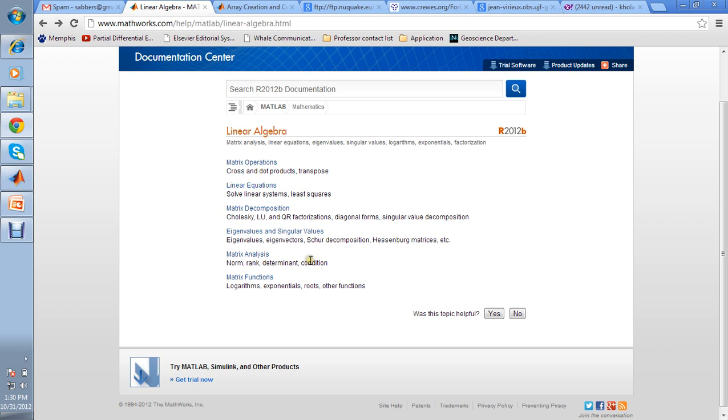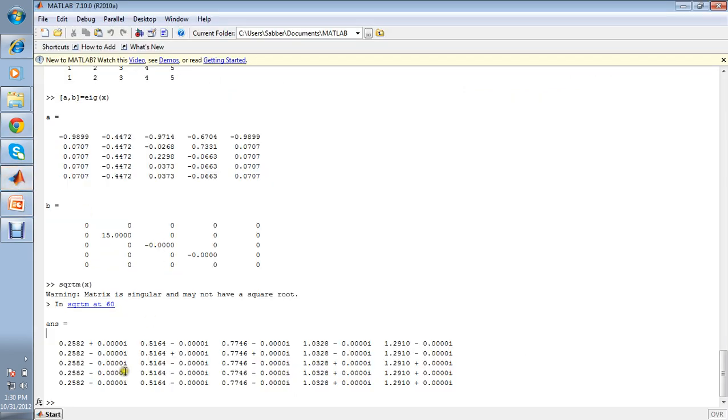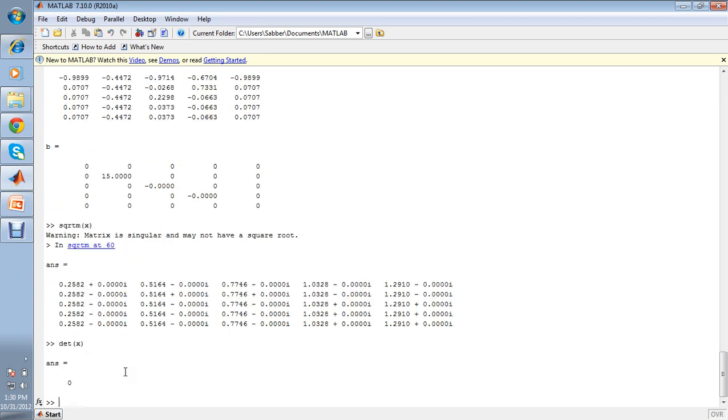So, matrix analysis: determinant, inverse matrix, and something like that. We know what the determinant is, right? So we can also calculate the determinant. For example, we want to calculate the determinant of x. Zero. The determinant is zero, so it's all right.